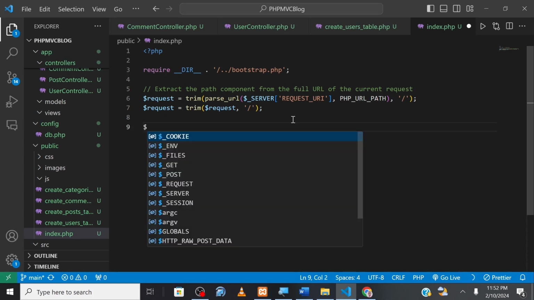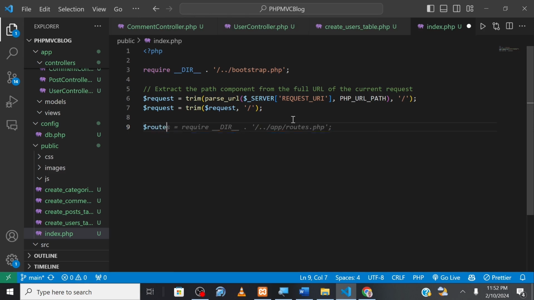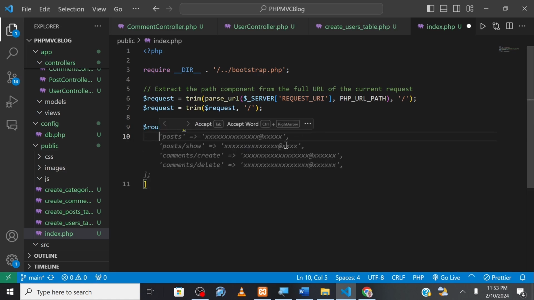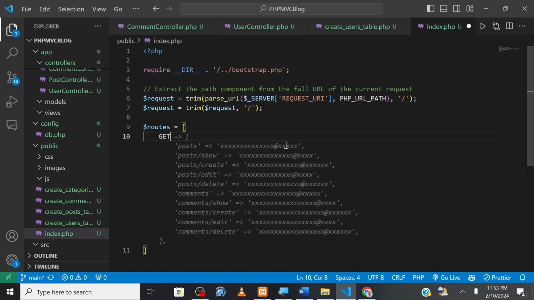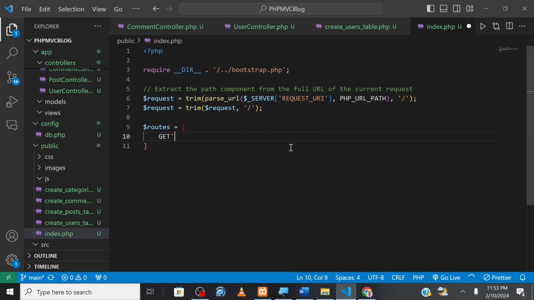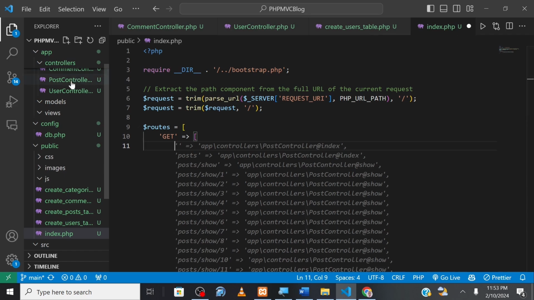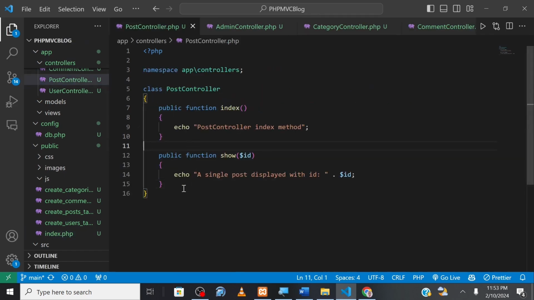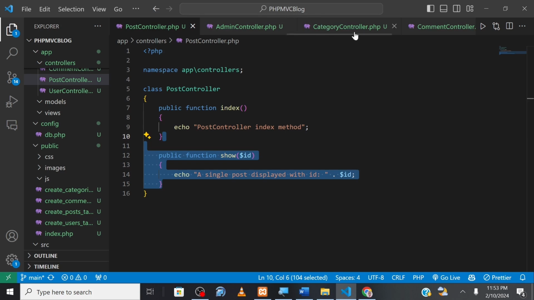And then here we're going to have what we call the routes array. I'm going to define a routes array, and I'm going to give it like this. Inside there, we're going to have two methods. The first one is going to be a get method like this. Since we have defined, going back to our post controller, you can see we only have two methods, one for index and the other one for show.